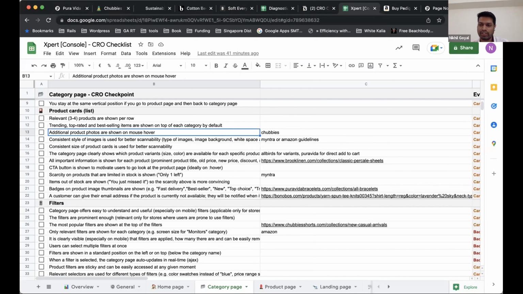If it's a single variant product, then just have a single CTA, add to cart, that's it. It becomes easy for people to just buy the product. And if possible, especially on mobile, on category pages, people can just flick the images using their thumb without going deep into the product.